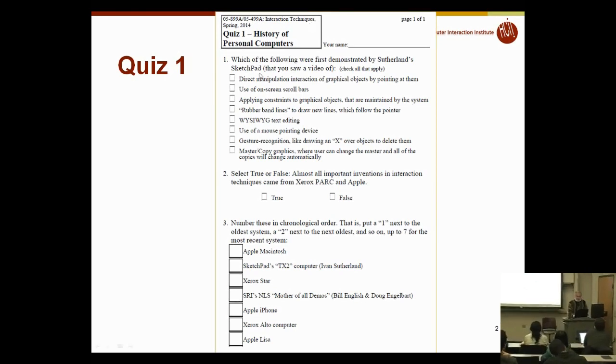Did it have direct manipulation of graphical objects? Yes, that was the kind of main thing. Scroll bars? No scroll bars. Scroll bars actually came in the Xerox Alto. We'll cover that later. Constraints? Yeah, that was one of the cool things. Rubber band lines? Yeah, they had that. WYSIWYG text editing? No, couldn't possibly have done that back in that day and age.